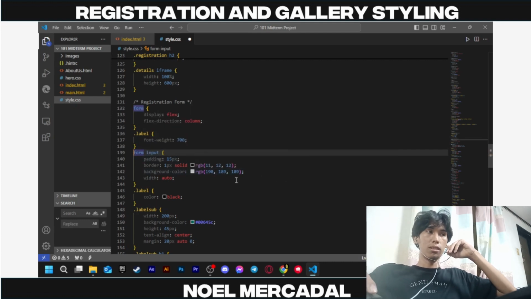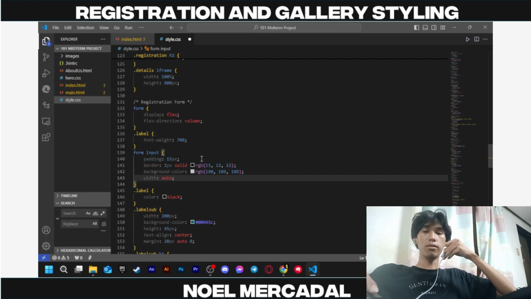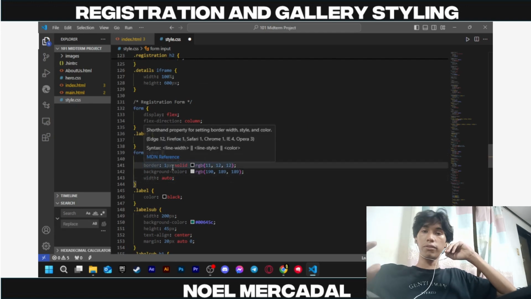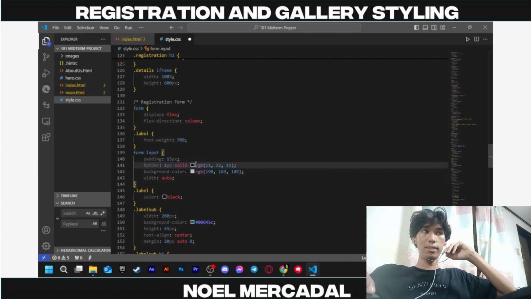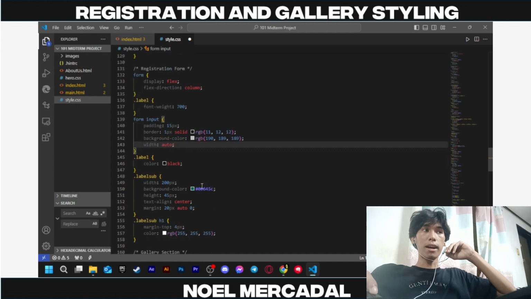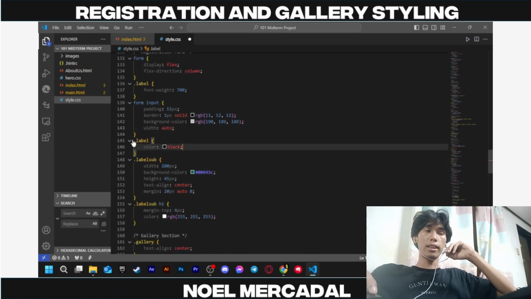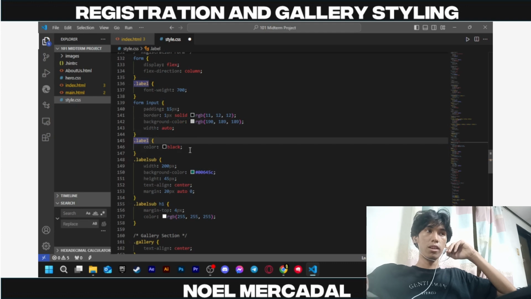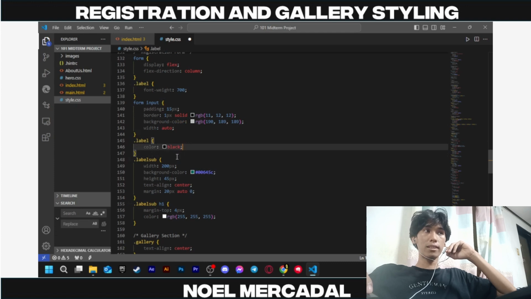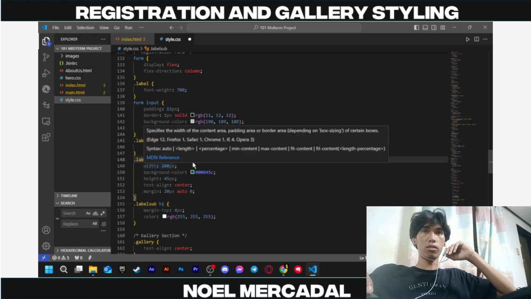That's technically it. So, sunod nun, tatawagan natin yung form and input tags, and lalagyan natin sila bawat isa ng a padding of 15 pixels from all sides, a border of 1 pixel solid and black na color na shade, a white background color, and a width of auto. So pagkatapos nun, after that, yung dot label is tatawagin natin ulit and lalagyan natin ng color na black. So yung text nun is magiging black.